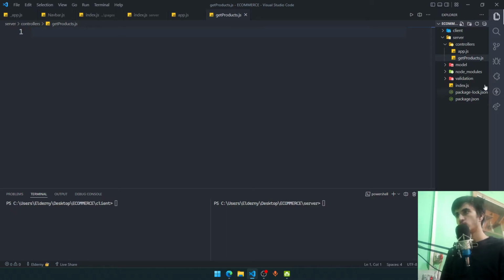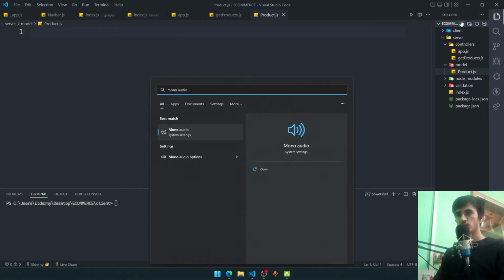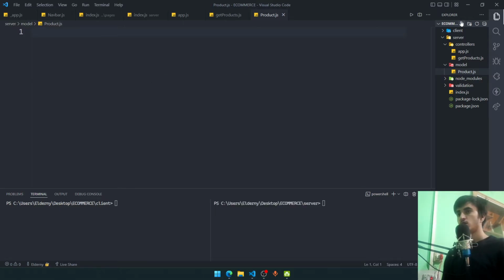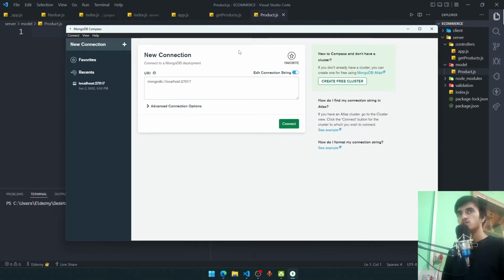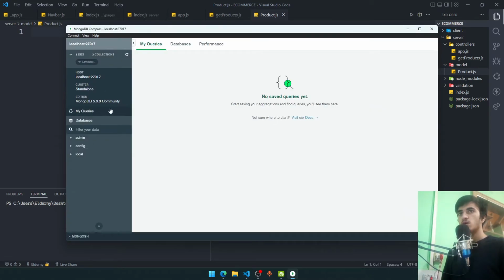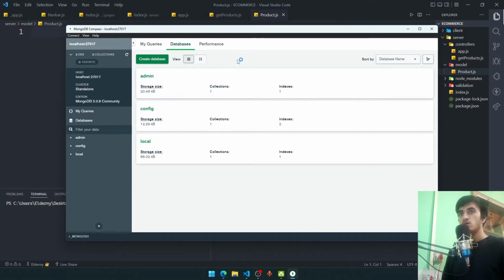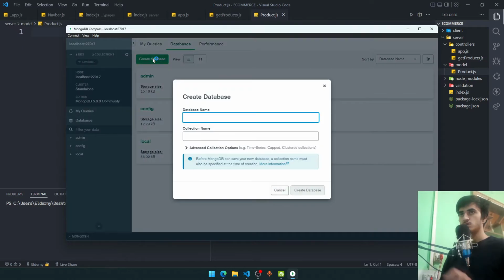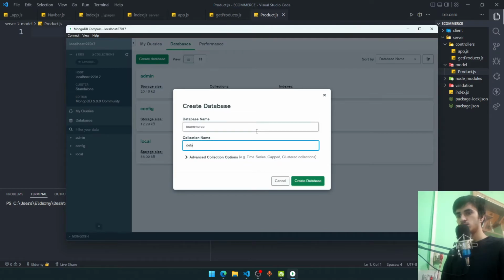We need to create a new model. We create a new model with the name of product.js, and we will first of all initialize our MongoDB database. We'll create a new database. I'm using MongoDB Compass because it's really cool. I will make a new database, create database, e-commerce, with the collection name as default.